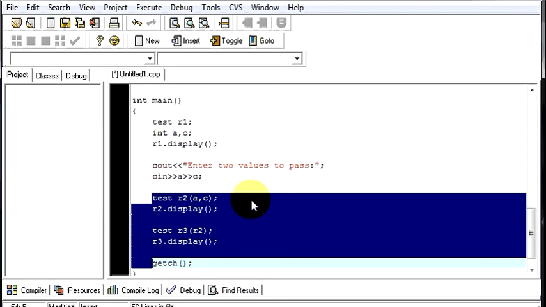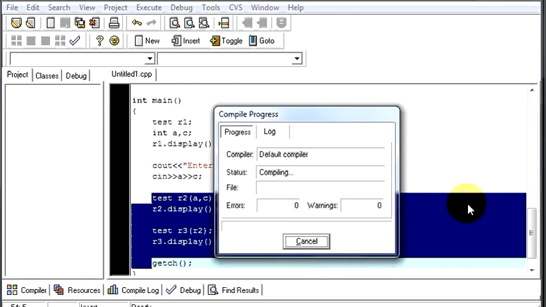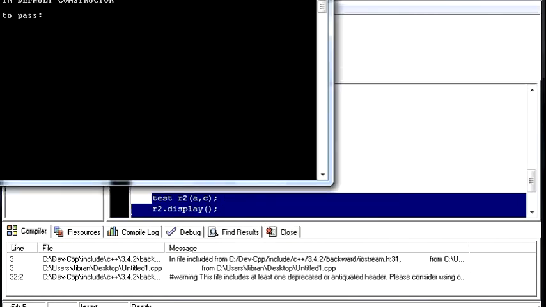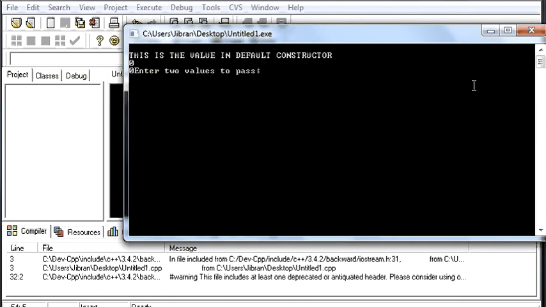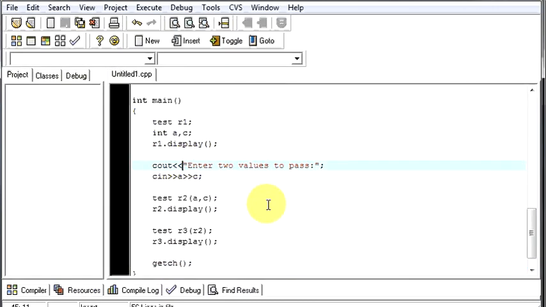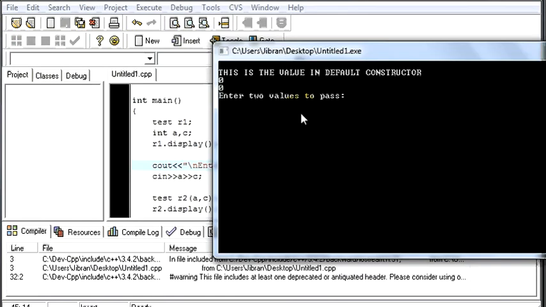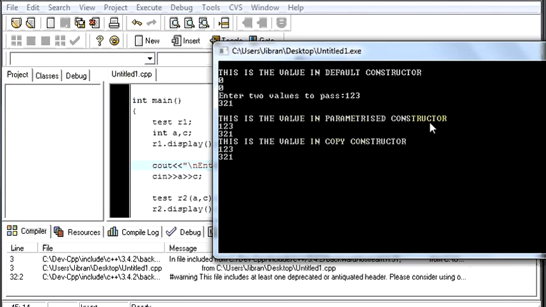Let us see if it works. Close it. Now run it. Now let it come down a bit. Now run it. So this is the value in default constructor, that is 0 0. You obviously know. So I'll say the first value will be 123, second value will be 321. So this is the value in parameterized constructor, that is m equal to 123, n equal to 321. Again, the value in copy constructor is 123, 321.